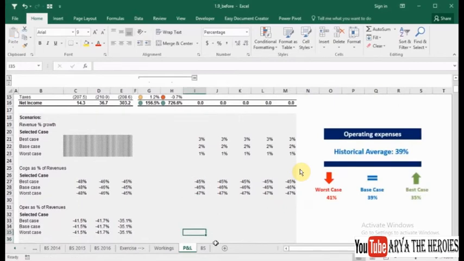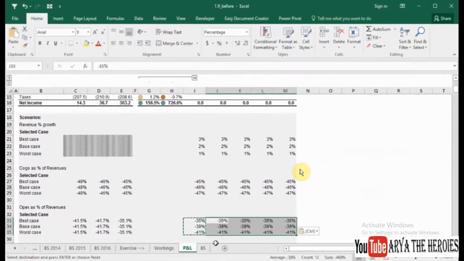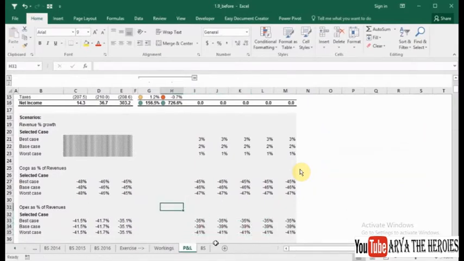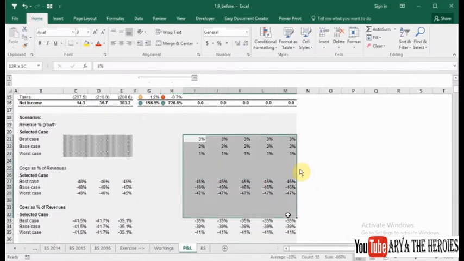Historically, OPEX varied between 42 and 35% of revenues. Let's assign these values for the three cases. 35% for the optimistic case, 39% for the base case, and 41% for the worst case scenario. These are the values observed in the three scenarios. Let's color them in blue and indicate these are hard inputs based on our assumptions.